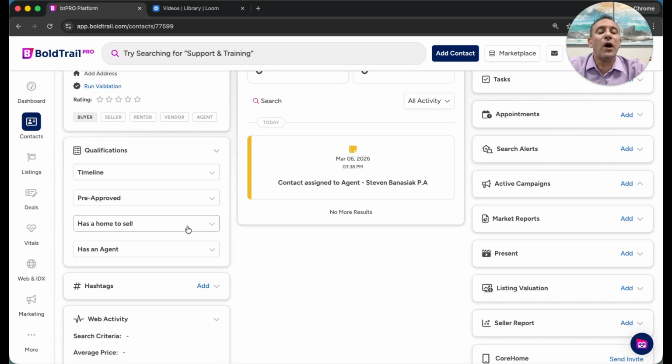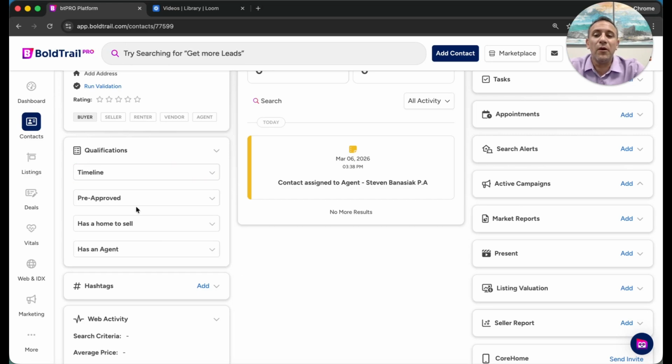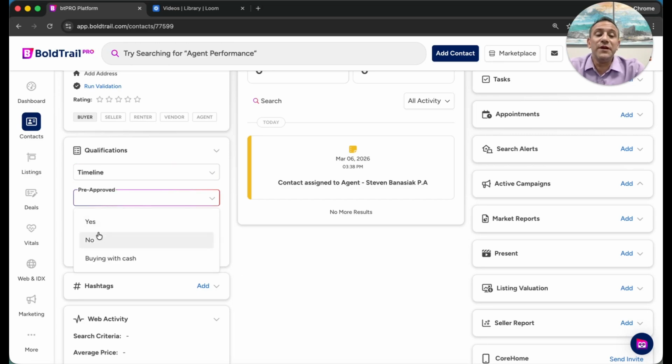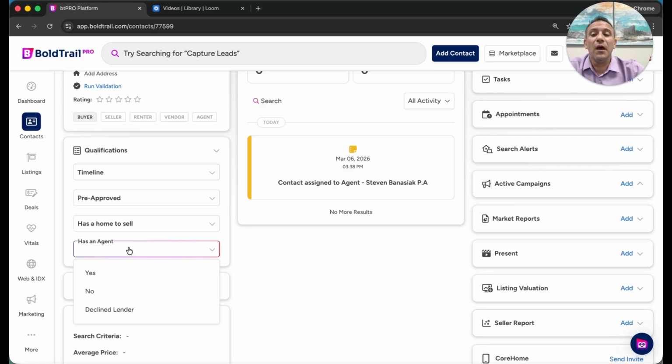Additionally, you're going to see qualifications. So what is that lead's timeline? 1 to 3 months, 3 to 6, or even further out. Are they pre-approved? Yes, no, or they're buying with cash and we're going to make things a little bit easier. Do they have a home to sell? Yes, no, or undecided right now. And are they currently working with an agent? If they go on my database, generally they're already working with me, and hopefully in your database, they're working with you too.